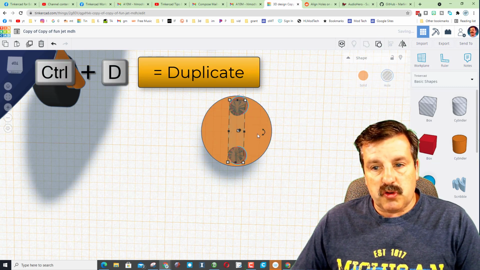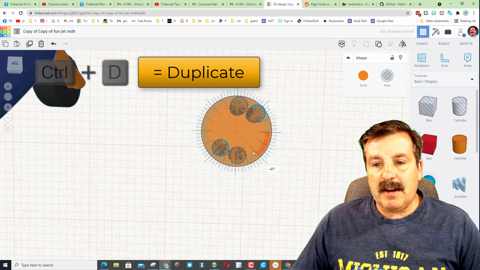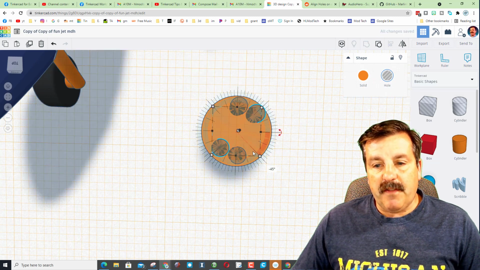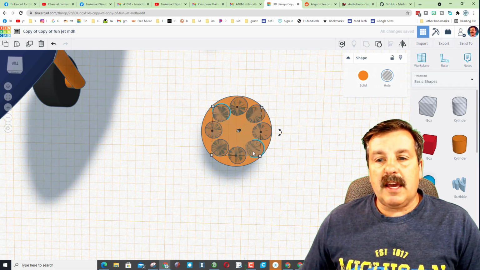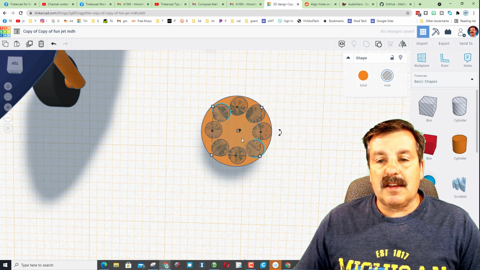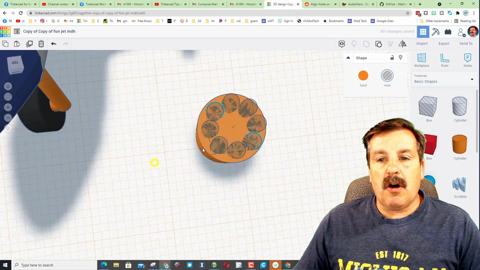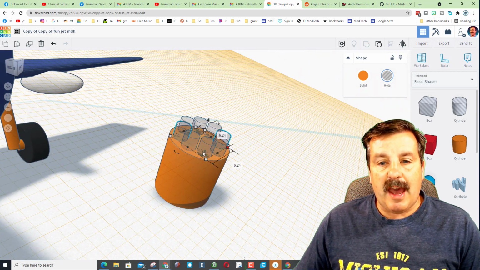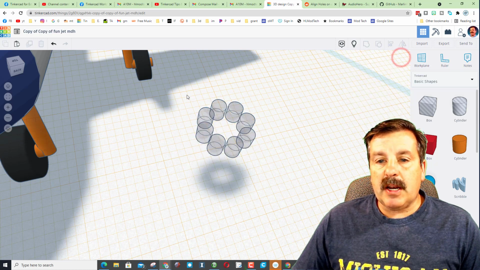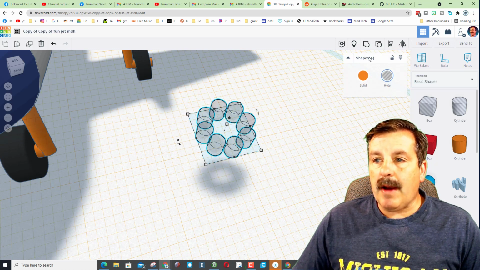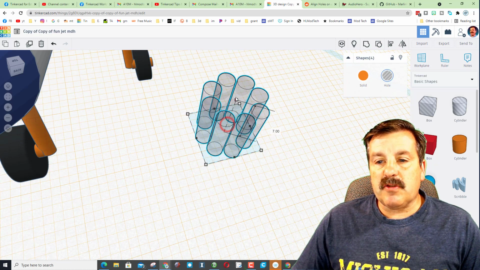Now when I do control D, and I'm going to rotate 45 degrees, if I let go and don't touch anything else and just do control D again and again, I have instantly got all my missile holes all the way around the shape, just like that. So I want to push these in further, so I want to select all of them. I'm going to hide the orange piece, grab them, and now I can stretch this in.